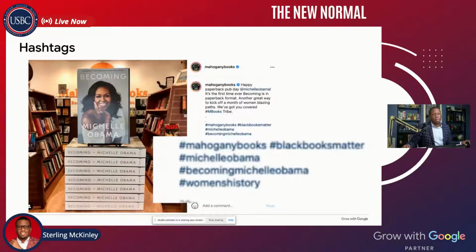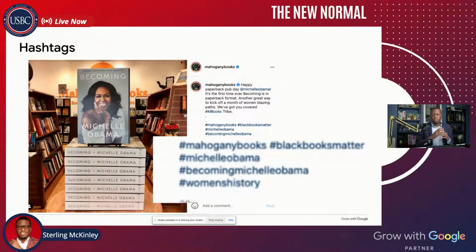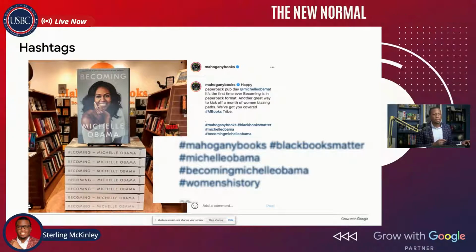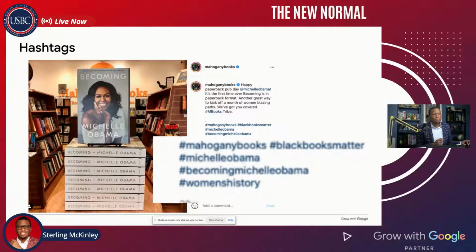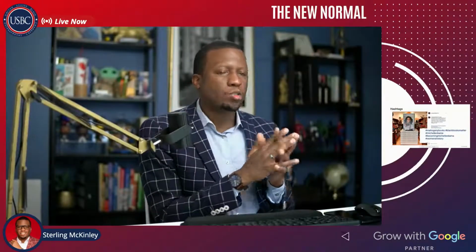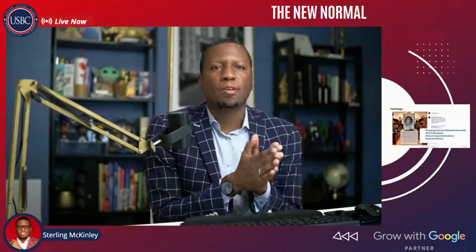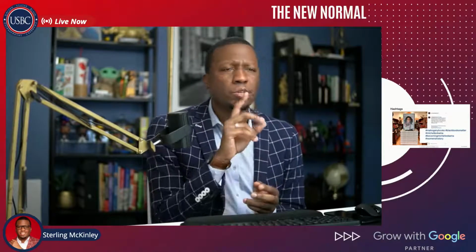The next feature I want to talk about is hashtags. And hashtags are across every social media platform. They're across Facebook and LinkedIn and everywhere. But it seems to be on Instagram and especially Twitter. Hashtags are very important. So I want to say two things.